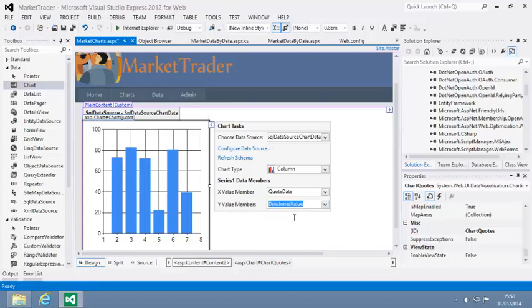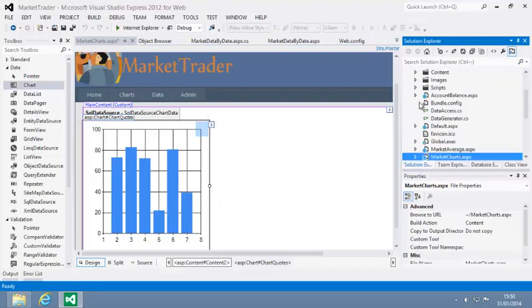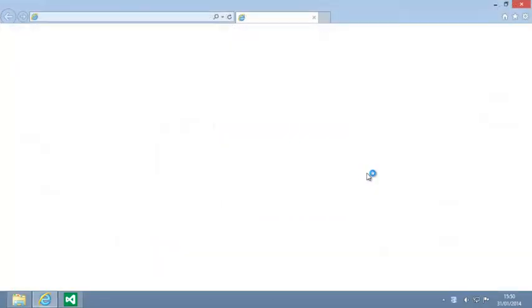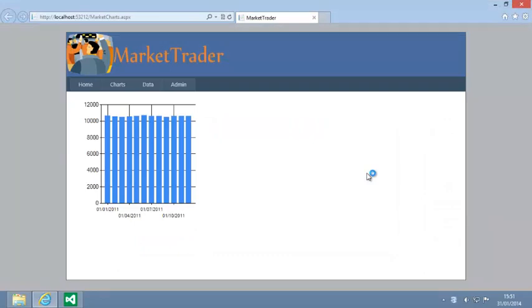Now test your chart by viewing marketcharts.aspx in your web browser. Your chart works and returns the Dow Jones figures from the database. However, the scale of the chart means that it is not very useful. You will improve this chart in the coming lessons.